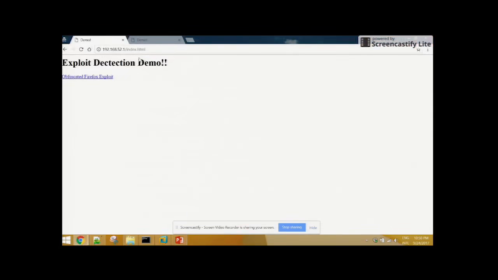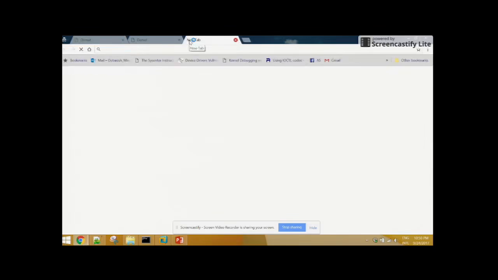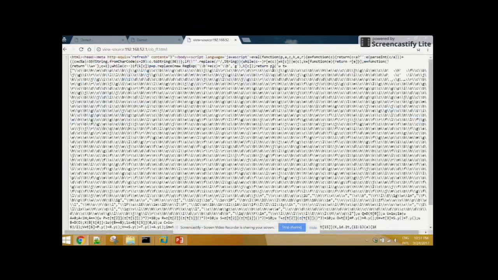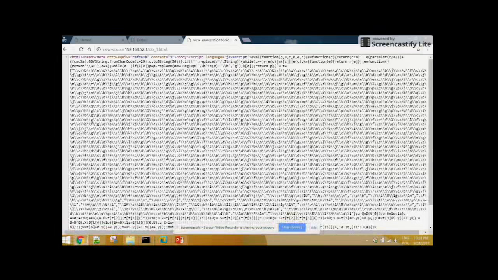First things first, we are going to take a look at the source code, how it looks. We are verifying how the exploit code looks. As you can see, it is completely junk. It is a highly obfuscated exploit, and no code injection has been made so far.